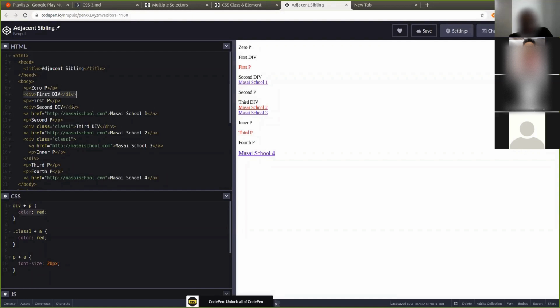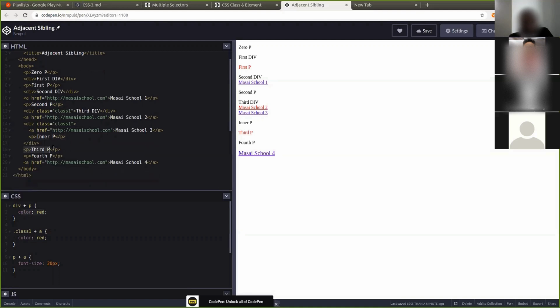So this is a div. Again, this is a div. You can see there is one more p. This doesn't turn red because there is one element between this div and this p. So there is one more sibling between them, which is the reason for the second p not becoming red. In the same way, this p is inside of this div, so this is a child. This is not a sibling, so it doesn't turn red. But the third p, which is after this div, is the adjacent sibling of a div, so it will turn red. In the same way, the fourth p will not turn red because it doesn't have a div before it.